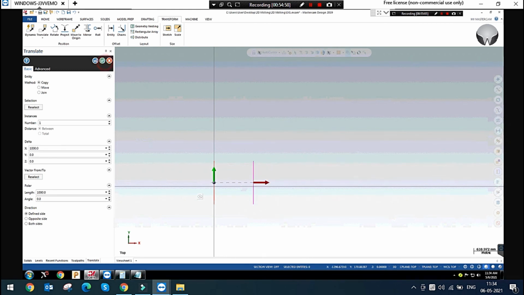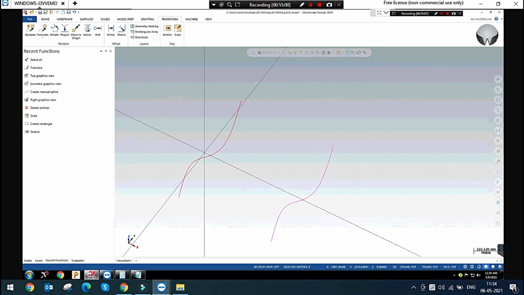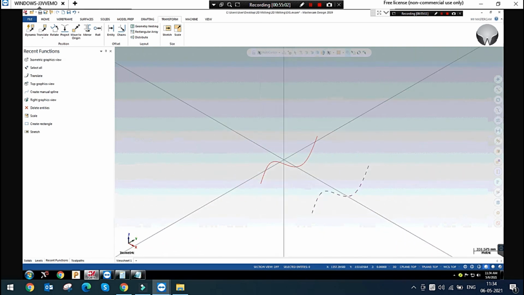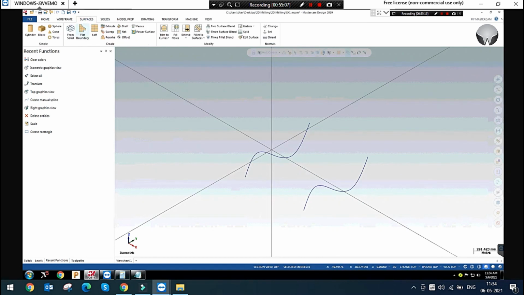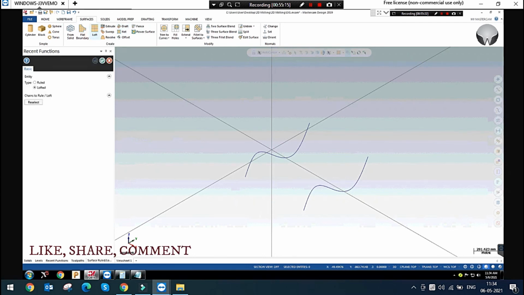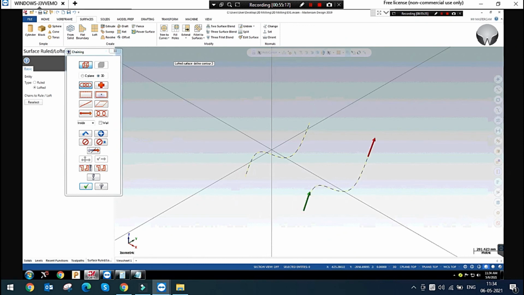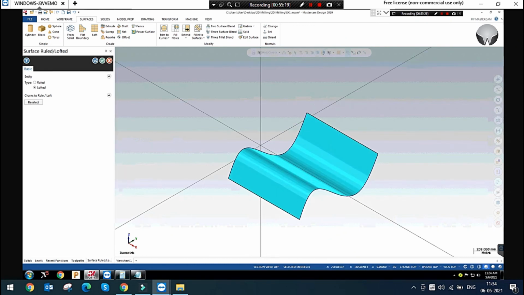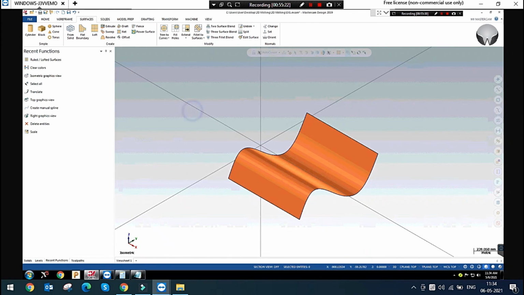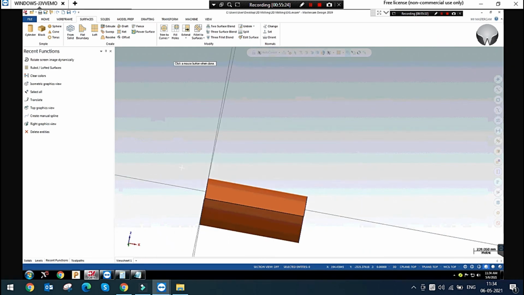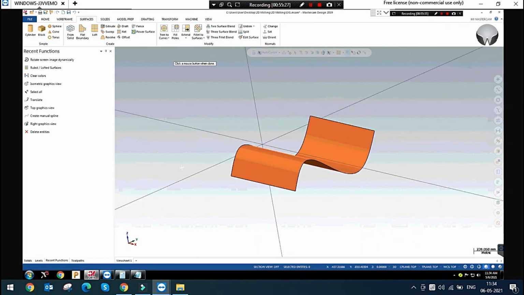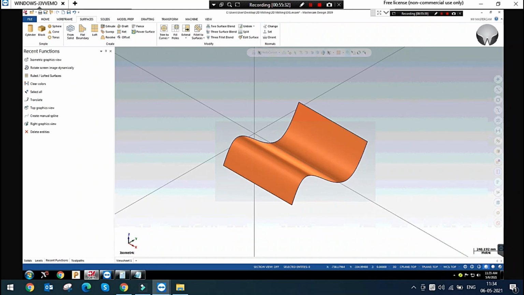Okay, now I am creating the surfaces. This is an irregular surface, right? Where is the ruled? I'm using the loft. You can see the surface has been created. This is an irregular surface. Now I want a geometry to project onto this surface.